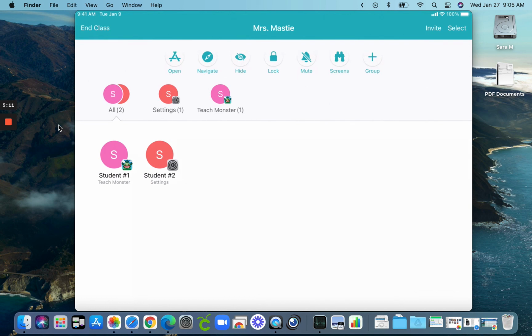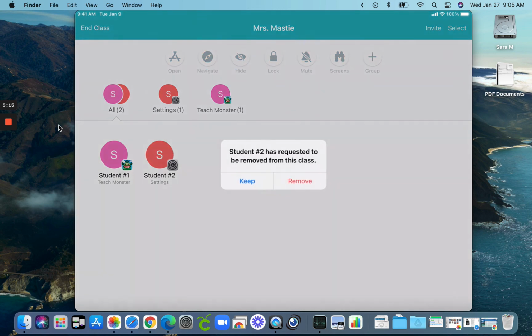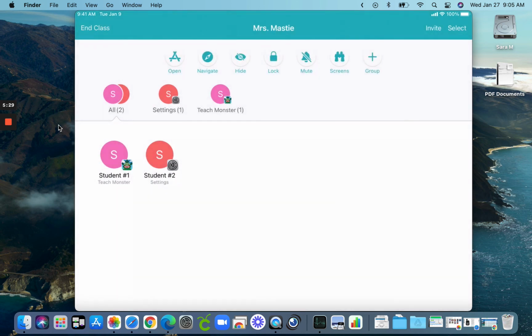So if I have a student that taps the request to remove from class, which they have to go through a couple settings options to get there, most students won't be able to find this, but we do have a couple students that figure this out. You may see a message pop up like this that they've requested to leave your class. All you have to do is tap on that blue keep button and everything will just go back to normal. You can also talk to that student and tell them that they should not be pushing on those buttons.